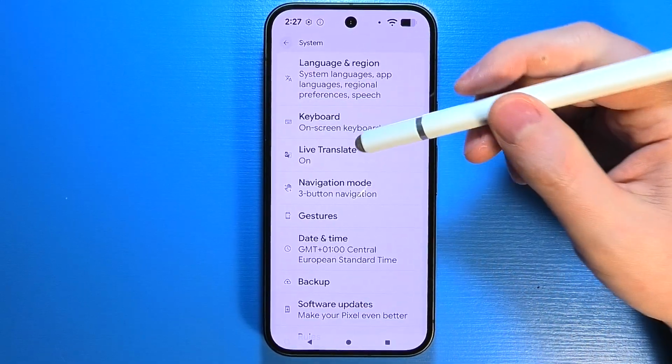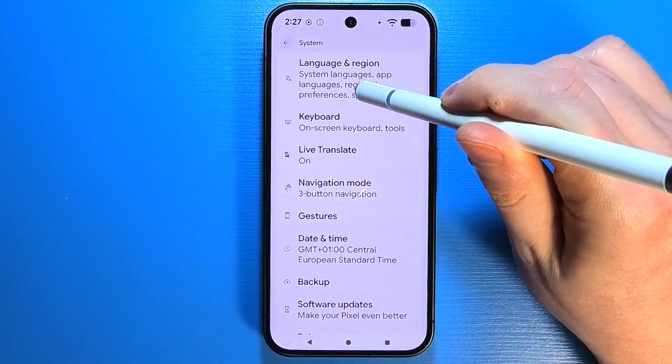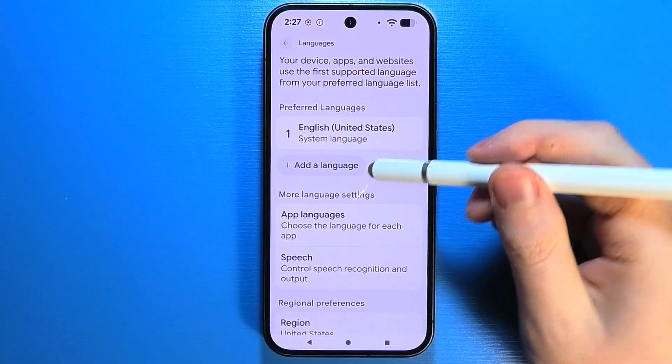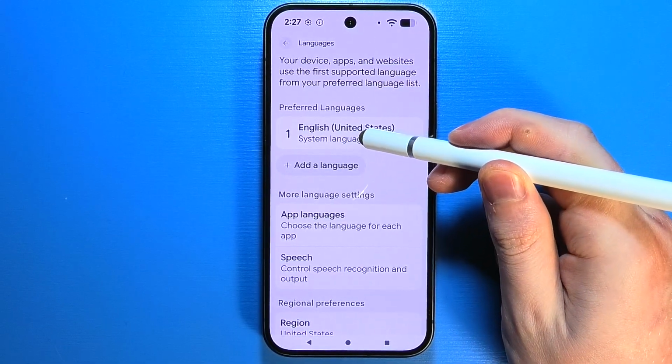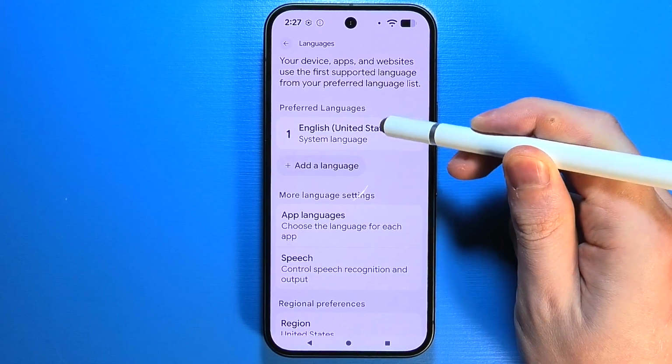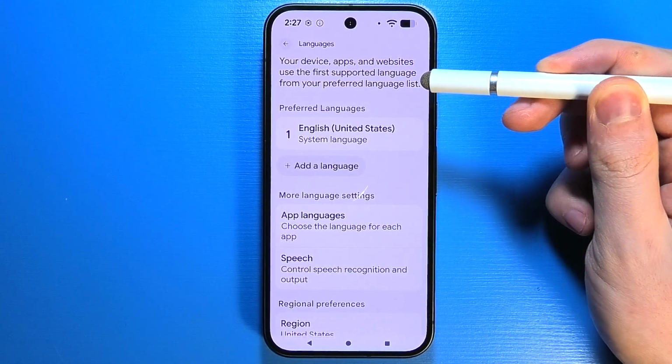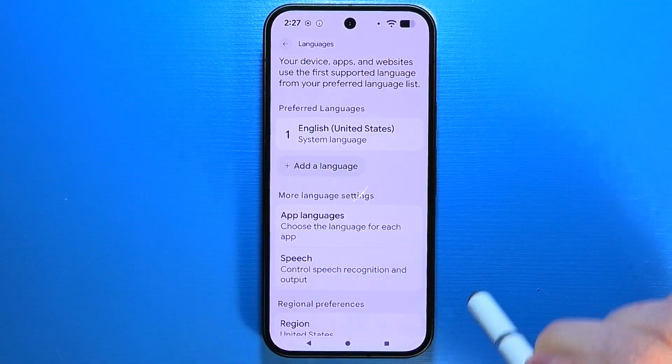So here in the system, we need to click on the first option on the top, and then we can click on Add a Language, or if you have two languages right here, you need to replace them so that the language that you want to use as main one is set in the first place.